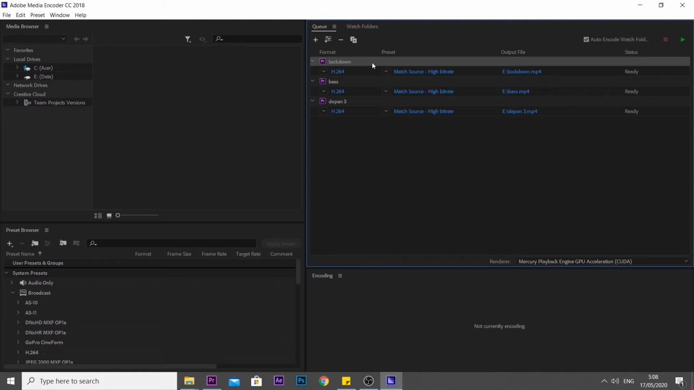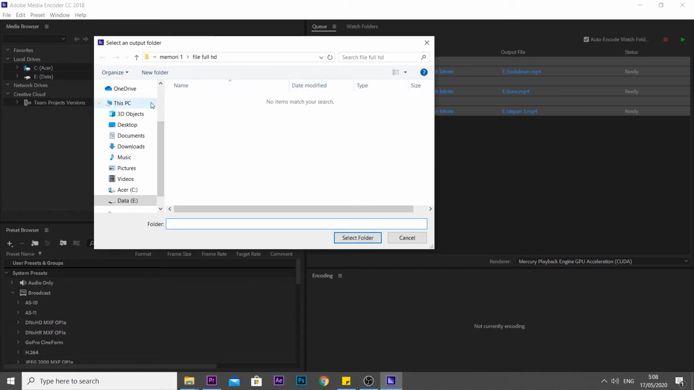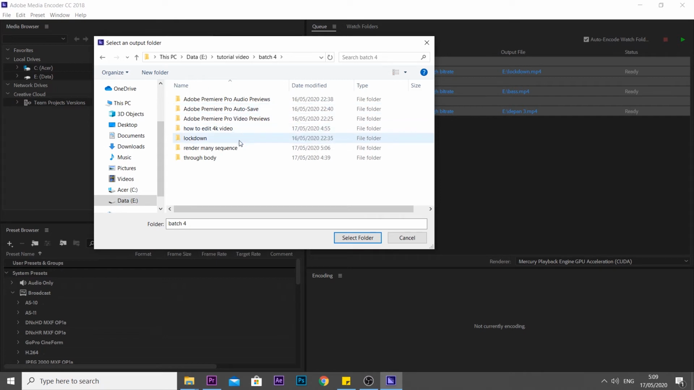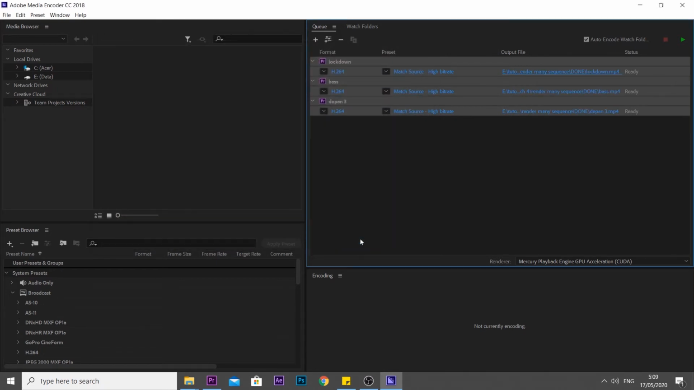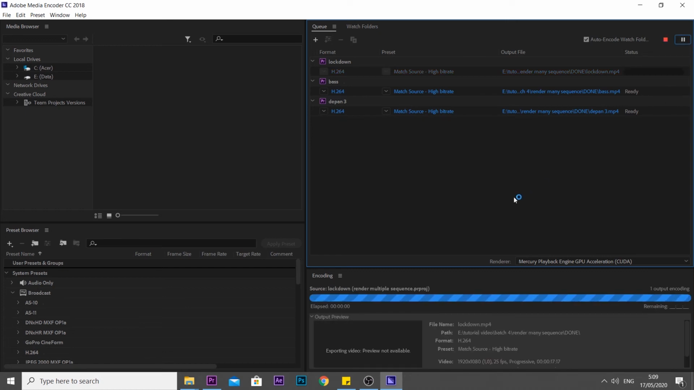Now we can change the file destination, select all and click this and choose your folder. Here I'm gonna place it in done folder, click OK, then press the green button on the top corner and you will be start rendering.